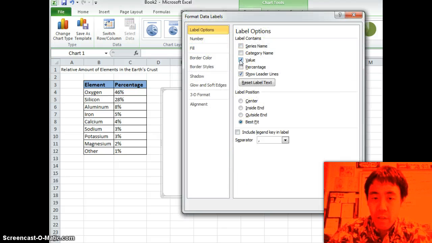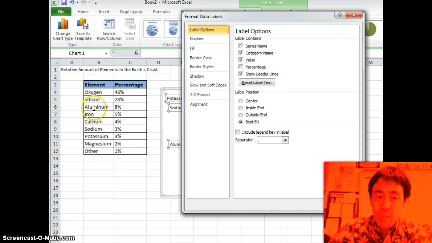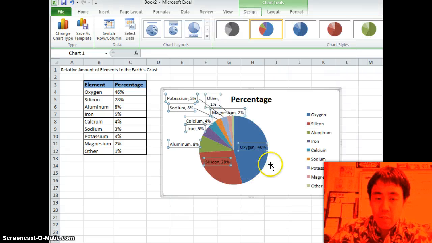It's showing the value right now. I want to be able to show the category name as well. Okay, so the category name is, for example, oxygen, silicon, or aluminum. Let's see what that looks like. You're going to have to experiment, and that looks very nice. So I'm going to use that.